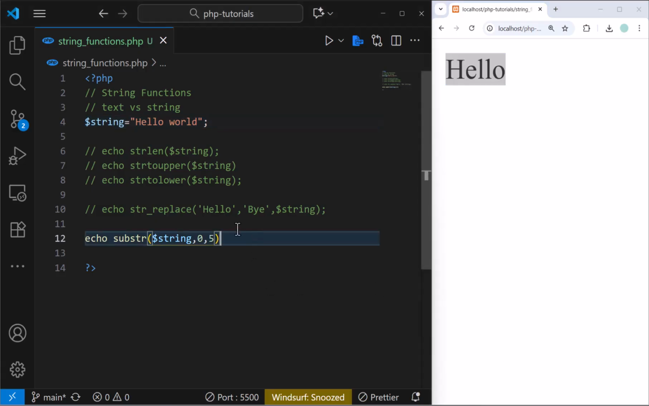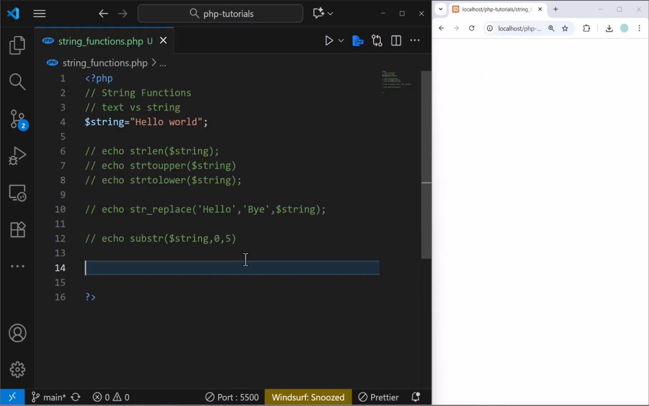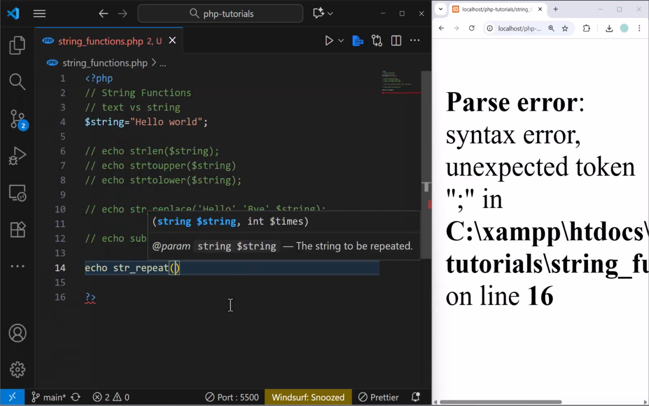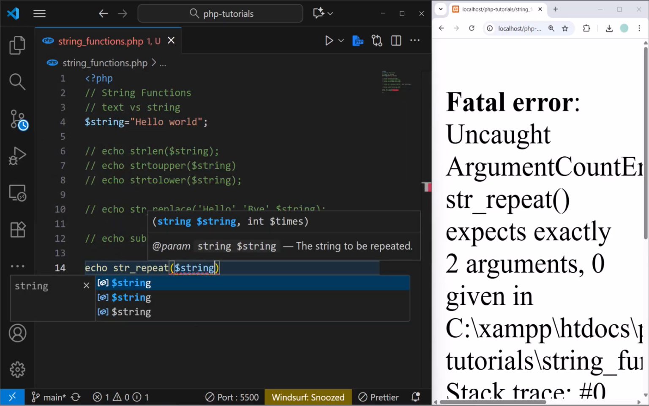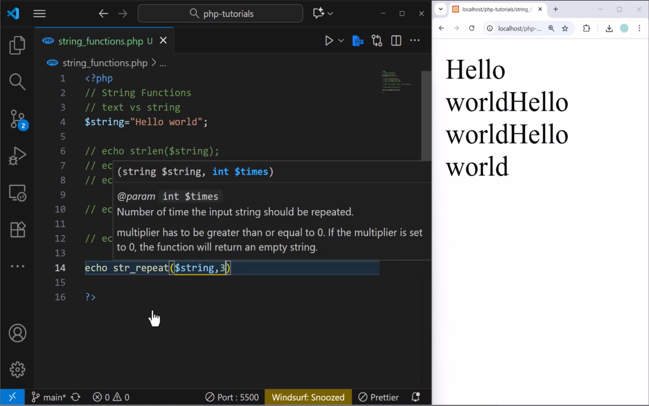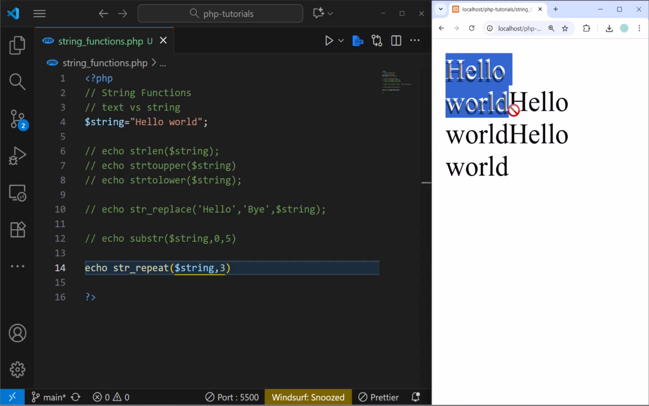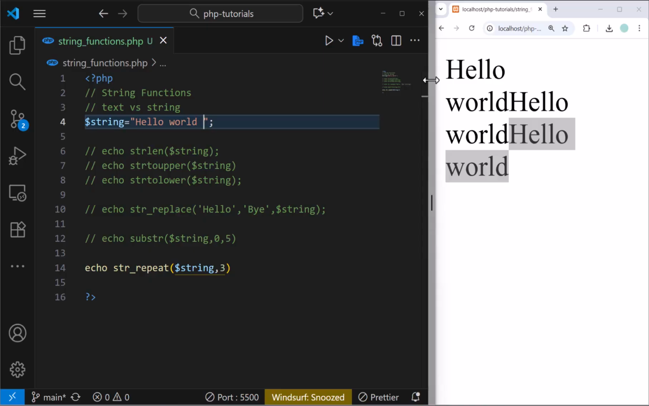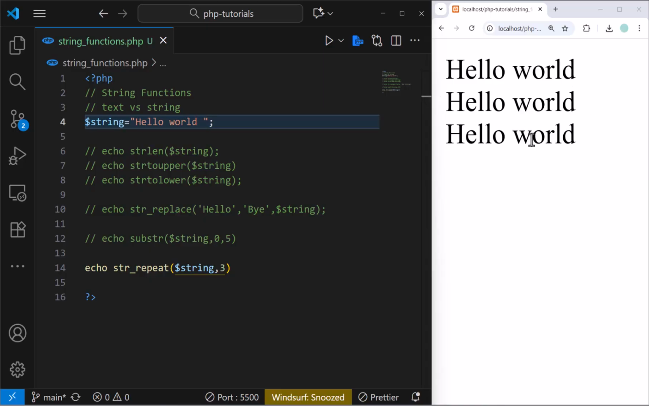Now let's see how you can repeat a string multiple times. For that let's type echo then str_repeat and pass my string in here. This will make our string repeated. Then after that, how many times we want to repeat this string. For example, I want to repeat this 3 times. Now I got 1 time, 2 times, and finally 3 times. Let's add a space or break in here. Okay, now as you can see it repeated 3 times.